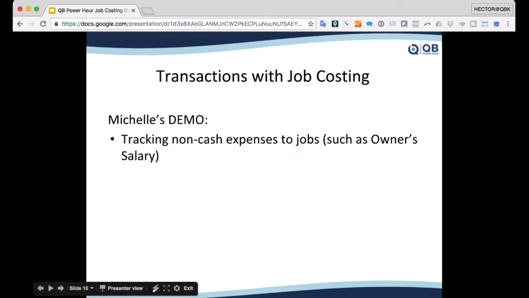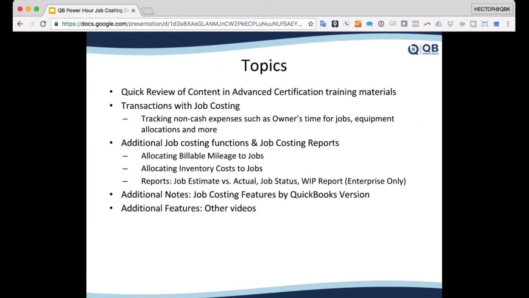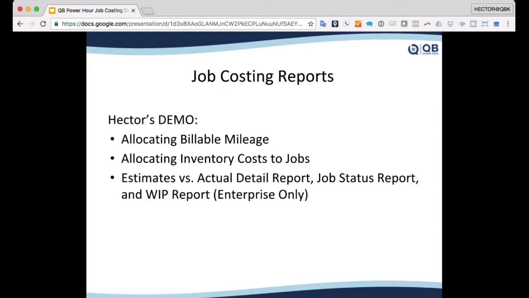So let me jump into my topic, which is going to be QuickBooks Desktop. Sorry, we're going to switch gears a little bit here, and we're going to do job costing. We're going to do job costing reports. We're going to do allocating billable mileage. We're going to talk about allocating inventory costs. So we'll jump straight into my topics, and then if Michelle comes back, she can do hers. If not, I can cover her topic. I'll try to just kind of prepare for that as I do this.